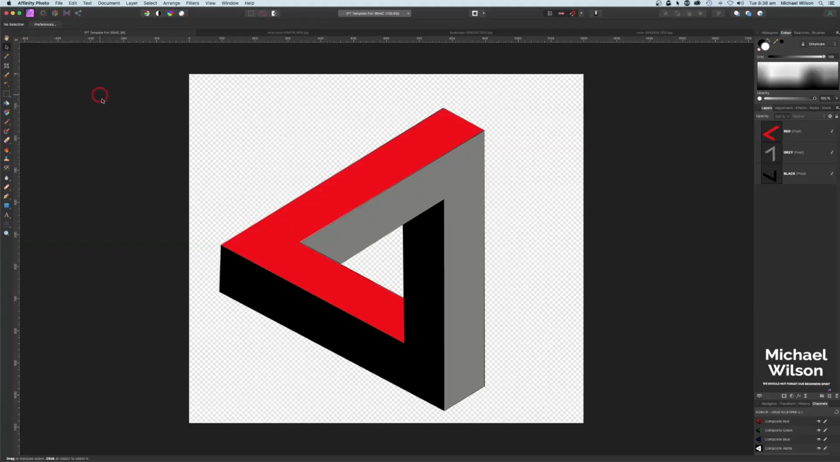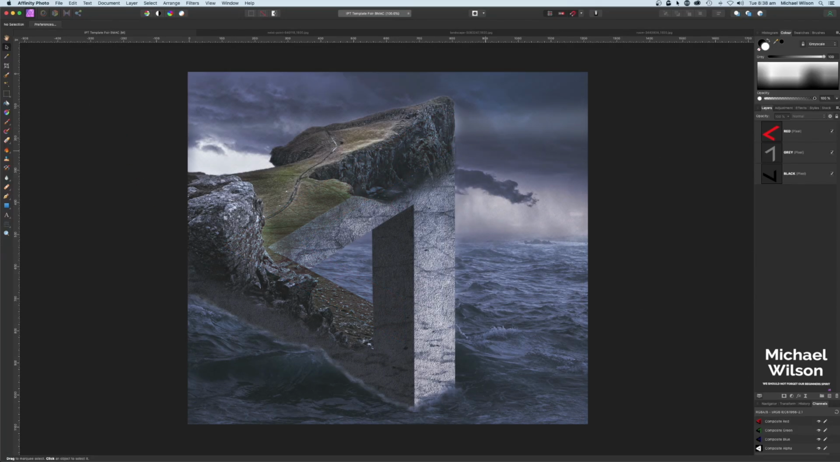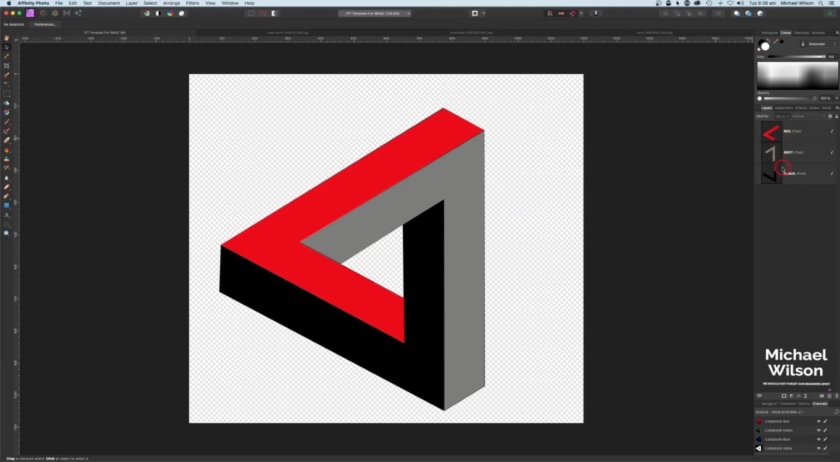This week I'm going to create a picture using the impossible triangle. I've got my template here, which is 3 different layers. So as usual, let's get started.